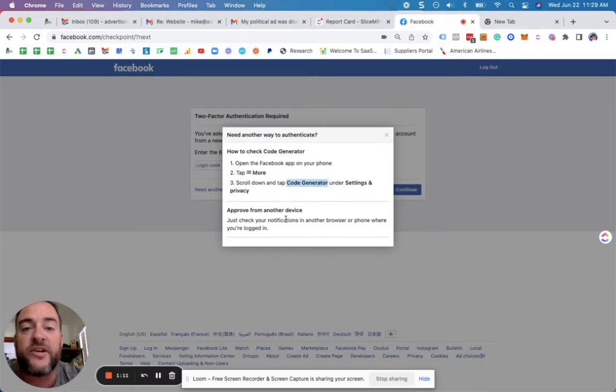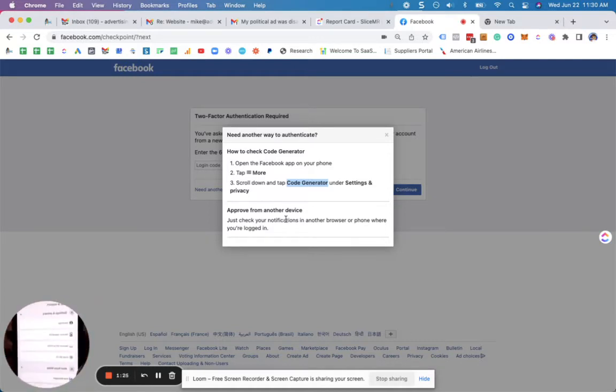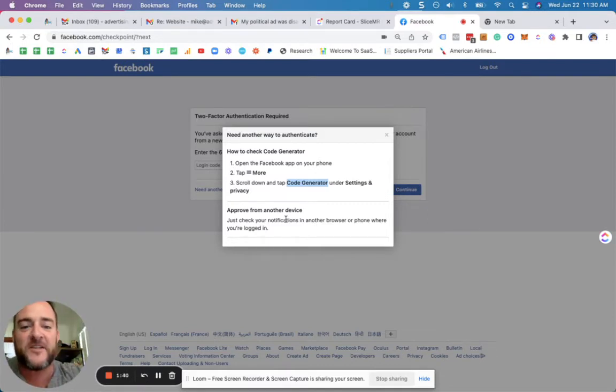The code generator doesn't work on the Facebook app anymore. If you go into the Facebook app and you go to settings and privacy, and you go into settings, and you go into password and security, this isn't even an option on the app anymore. So the homepage of Facebook's instruction is literally broken.